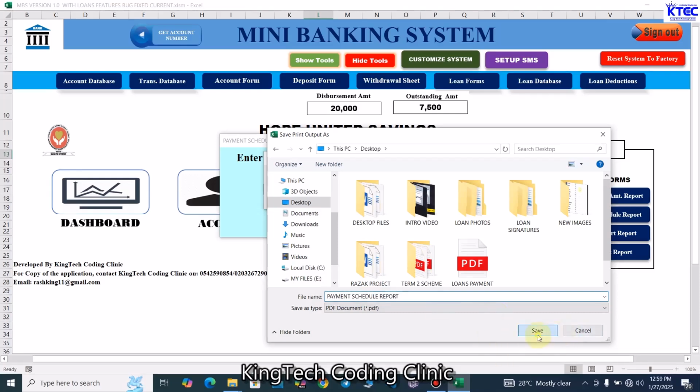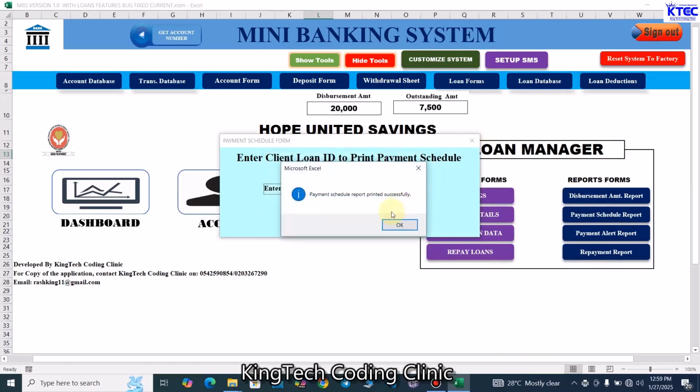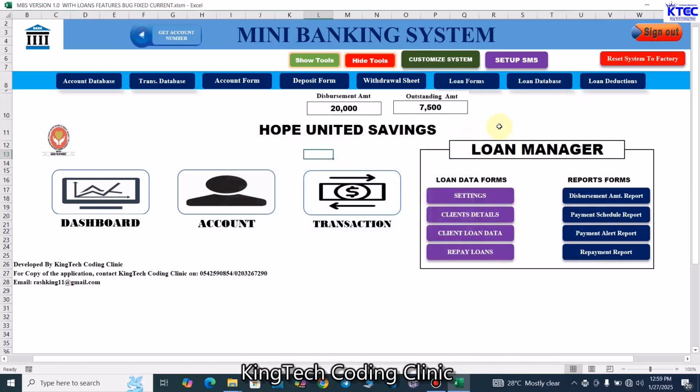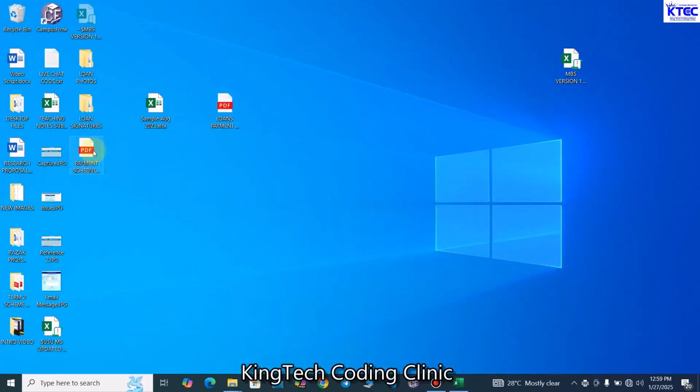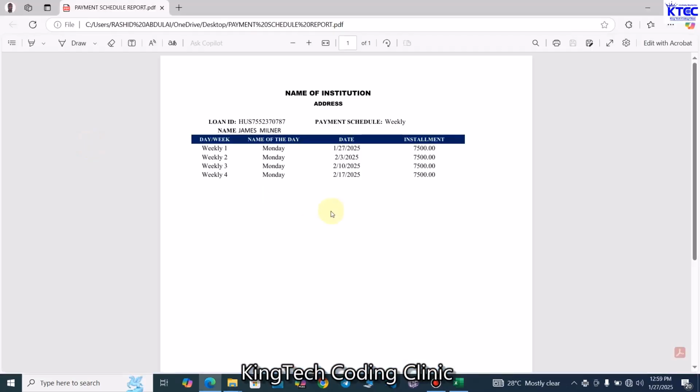So you just click on save and then printed successfully. We close this and then close this. So now let's minimize this and go to the desktop, payment schedule. Let's check this. So this will give you the number of times you have to pay and each and every date. Okay, that is the payment schedule. Let's say a client wants to know which date am I going to pay.